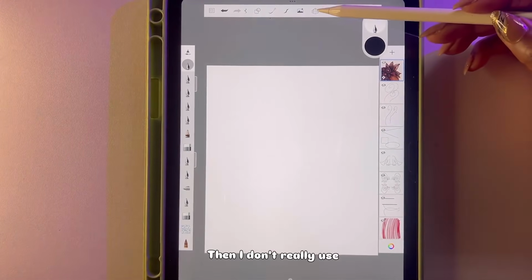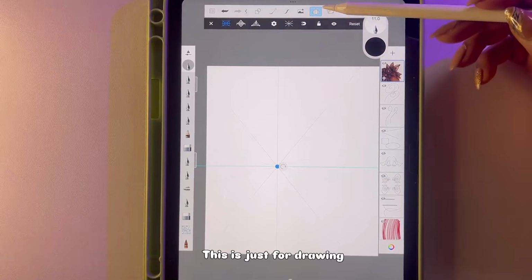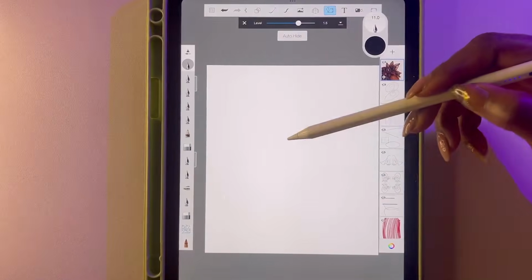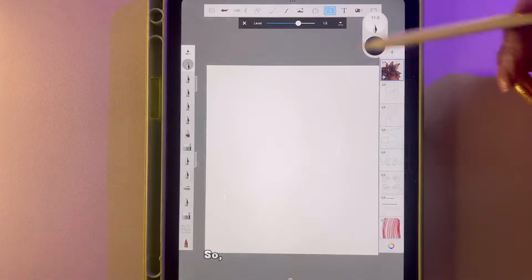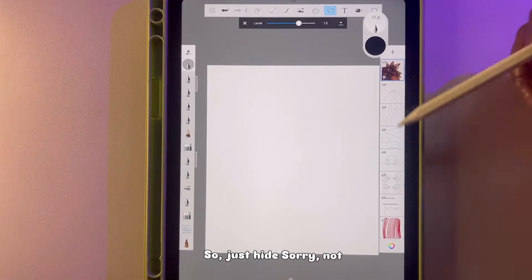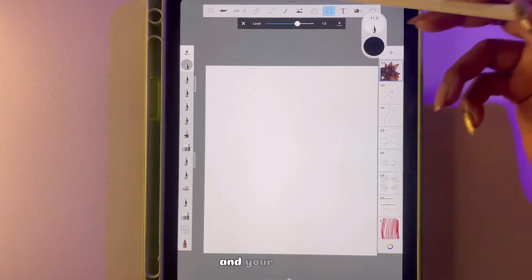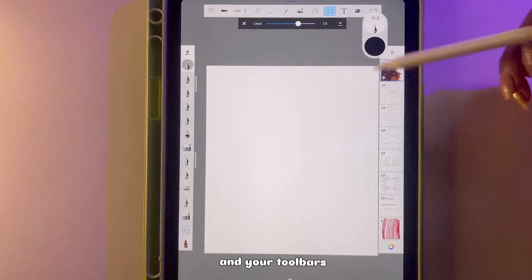Then I don't really use this. This is just for drawing in perspective. Then this is just to hide whatever you are drawing. So it just hides, sorry, not whatever you're drawing, it just hides all your layers and your toolbars.